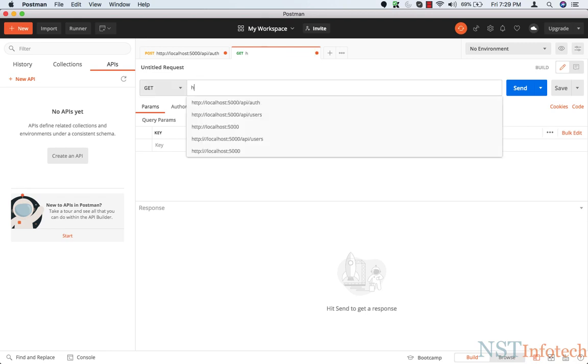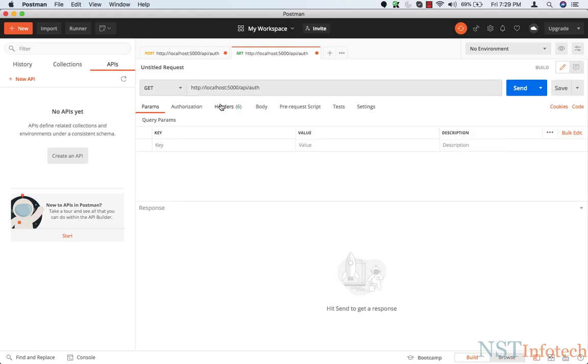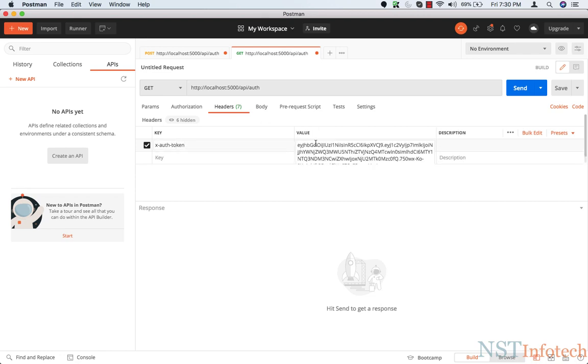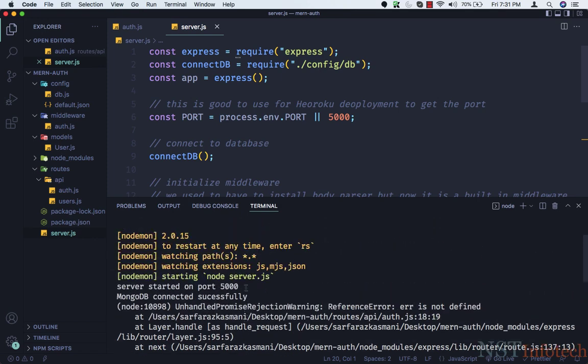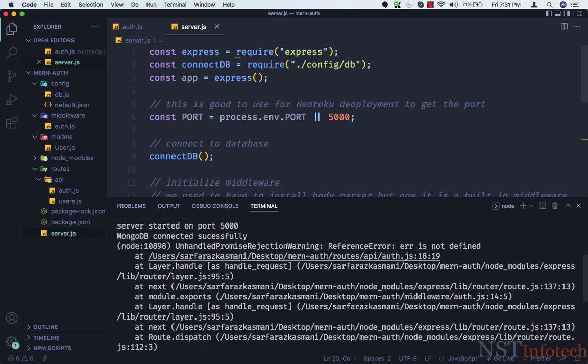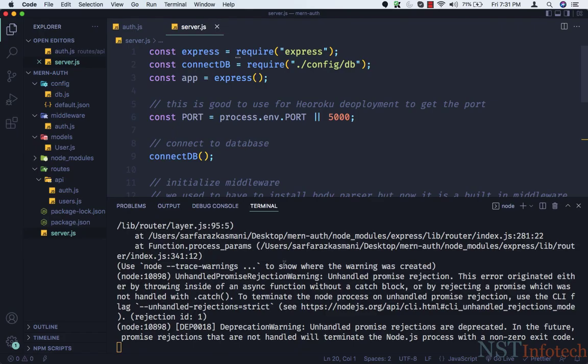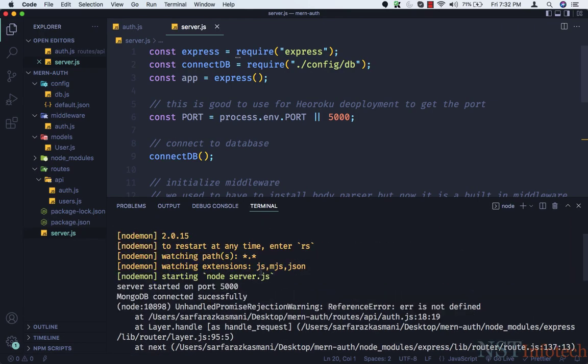Okay, and here I'll do HTTP colon 5000 slash API slash auth. And in the header, we have the value X hyphen auth hyphen token. Okay, and the value is the token. So paste the token which you have copied and then click on send. So it will respond with the user object. So let's see. I think there is some error. Okay, let's see.